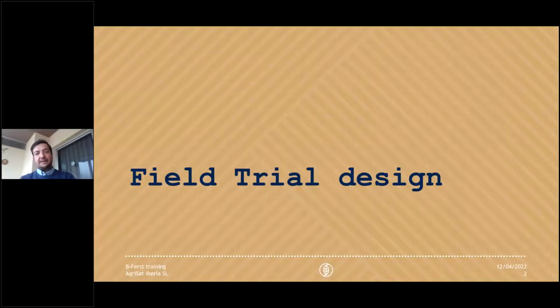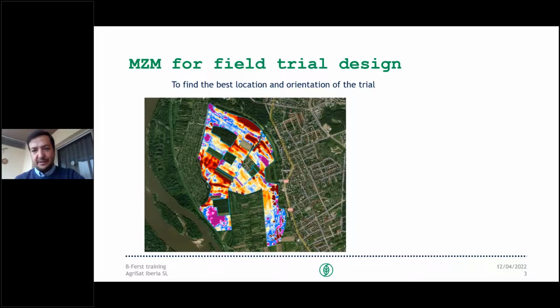First of all is how we use these technologies for the field trial design. We start making an MZM, management zone map, of those plots that could be nice for the trial. So we have to analyze the different behavior, the different variability that we have in each part of the plots that we are going to scout.